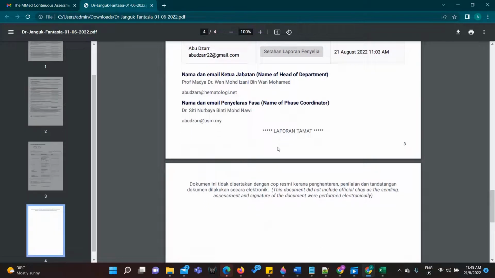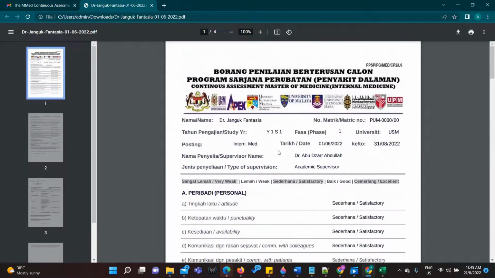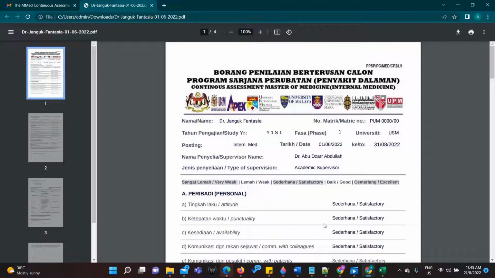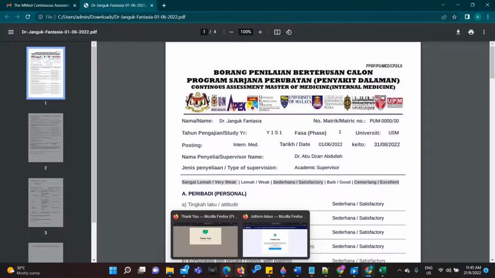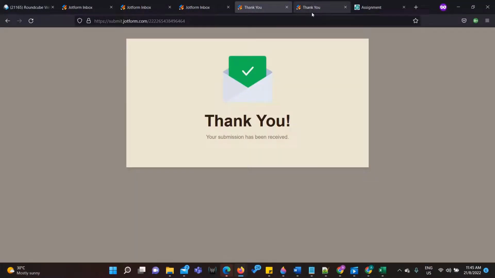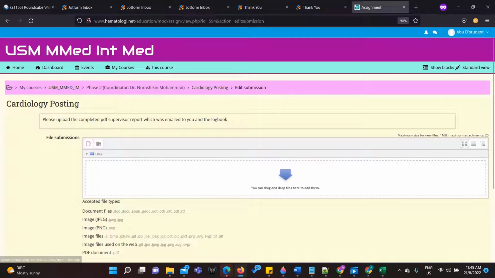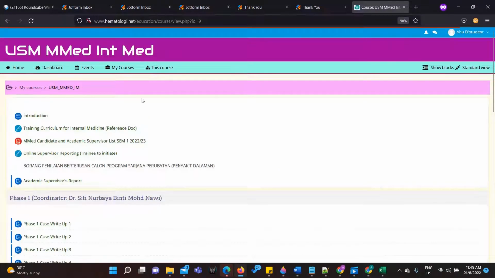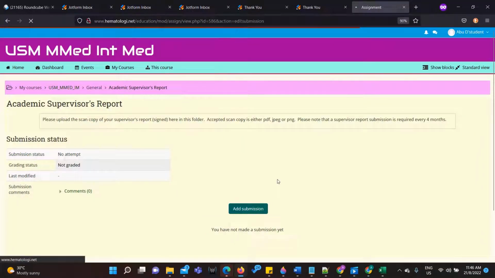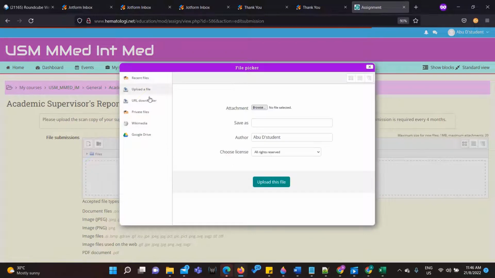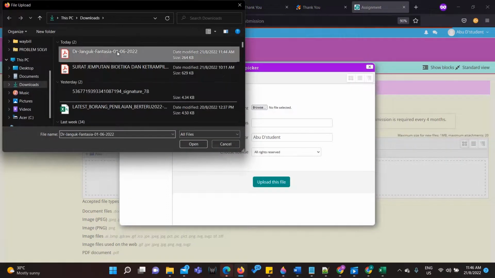Okay, so you have downloaded this form report. So what do you do with it? Well, you are then going to open your portal, the Internal Medicine portal. Yeah, this one, USM MMed Internal Medicine. It should appear like this. And since this is an academic supervisor, click on the academic supervisor report, add submission. Right? You upload that file. This one.